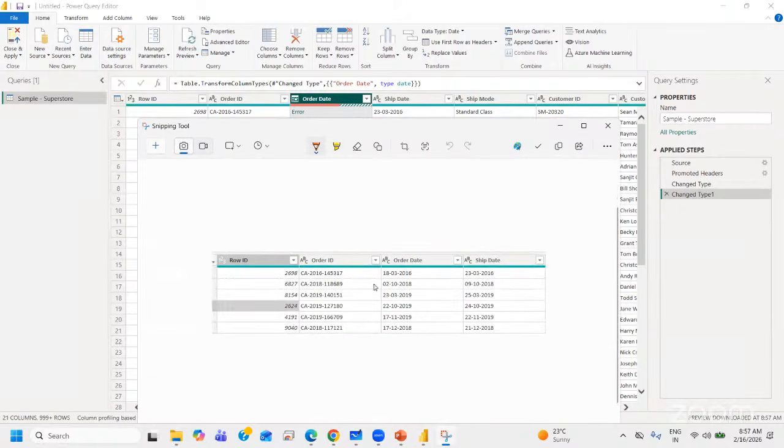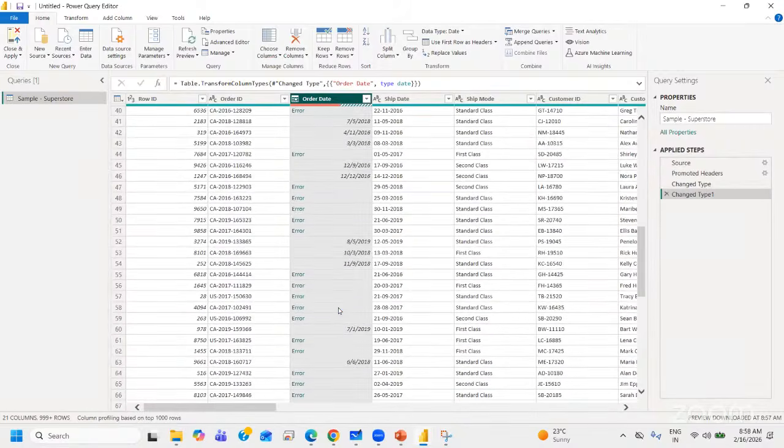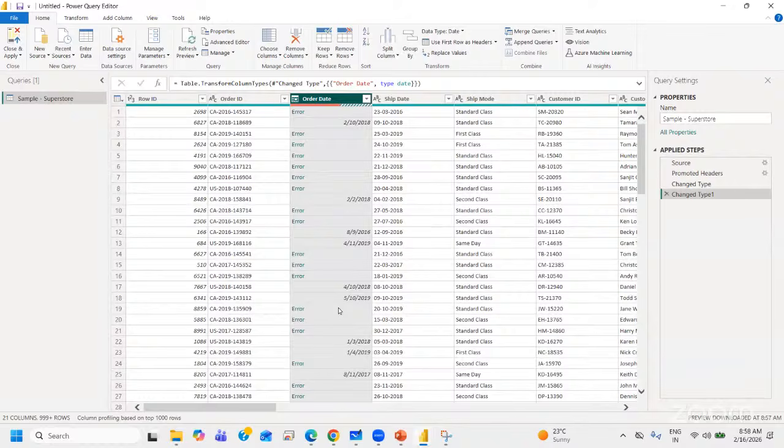And what about the first one? 18/3/2016. There is no 18th month. There is a 10th month, accepted. So wherever the dates are in MMDD or DDMM format, only those are correctly converted. The other dates are giving you an error, right? And that's one of the common mistakes everyone makes.